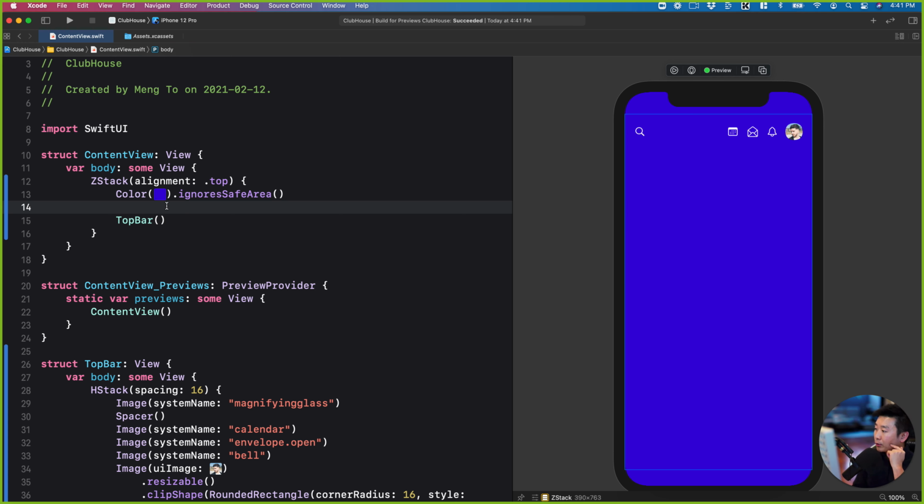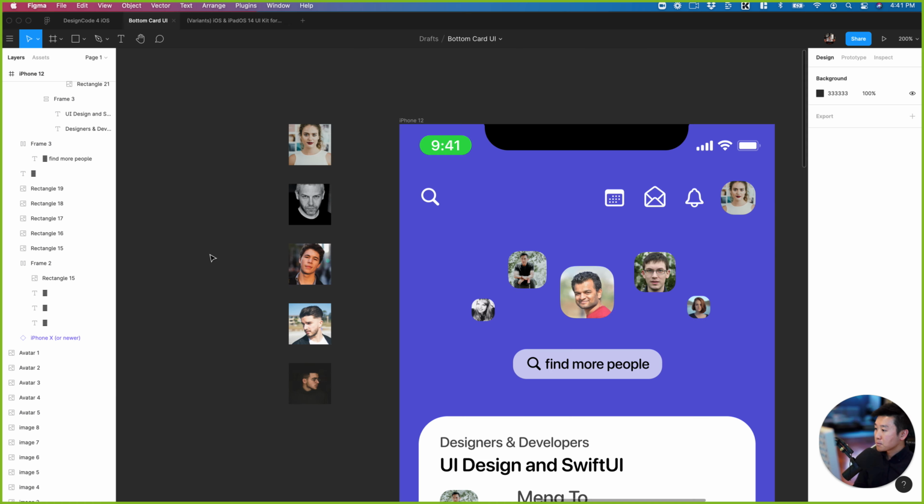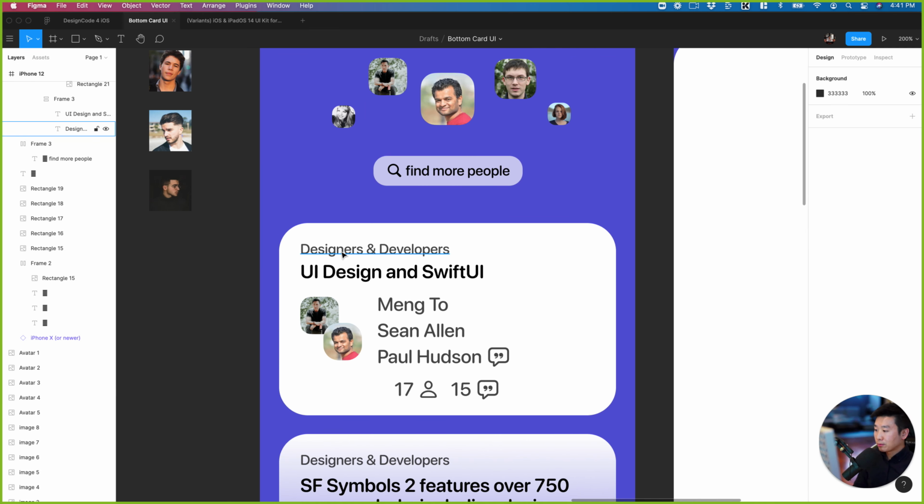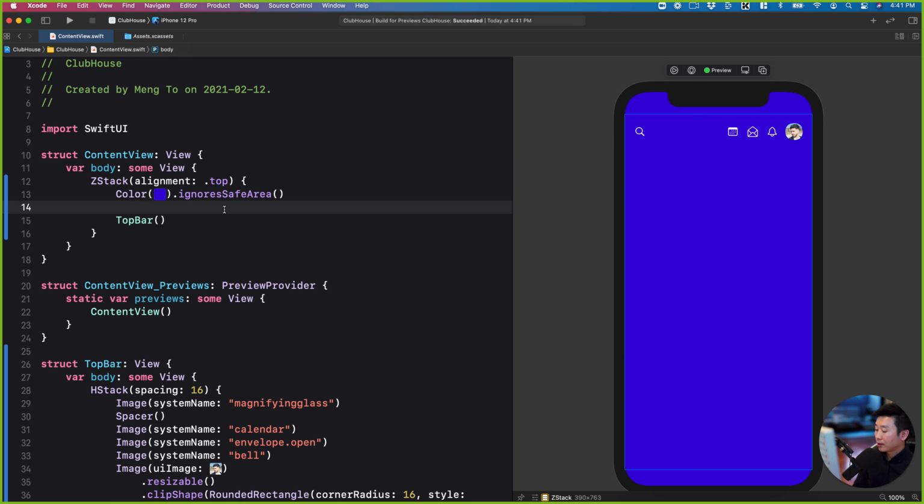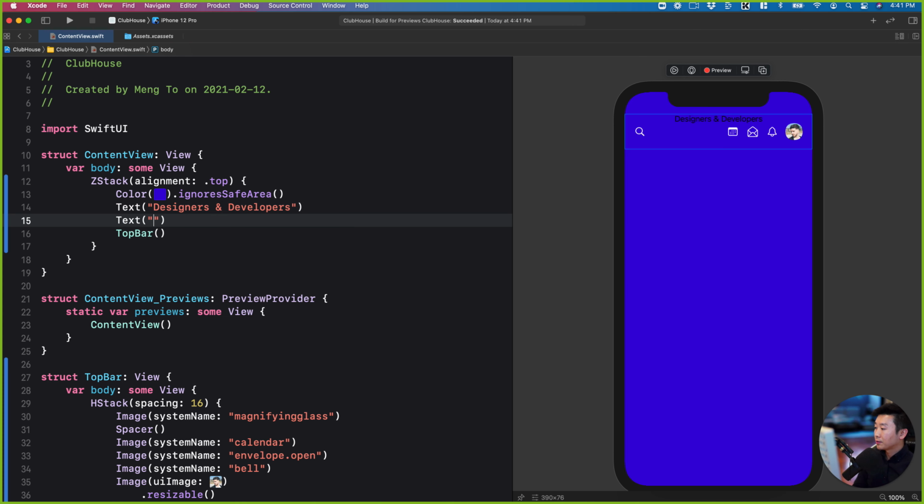And then I'm going to do the cards. So I'm going to start with the elements. All right, so we have a bunch of text here. Text, and then another text.